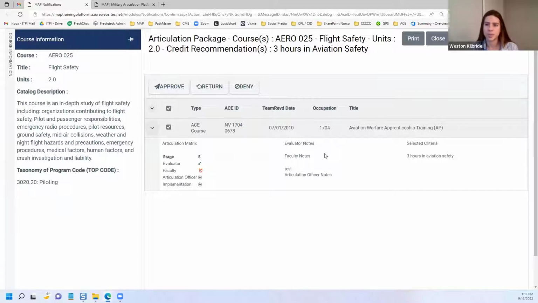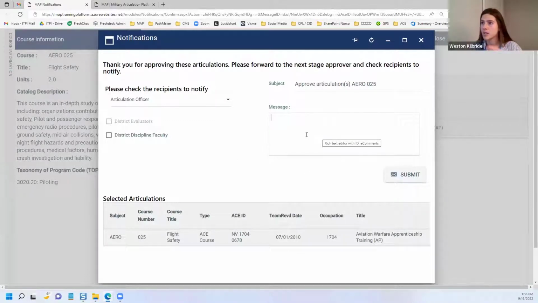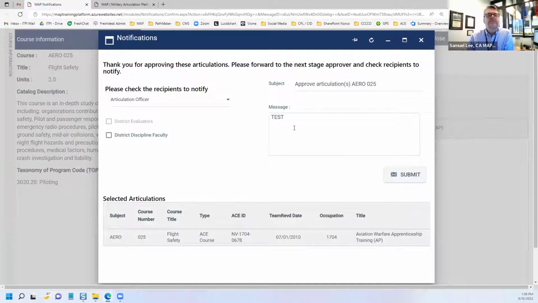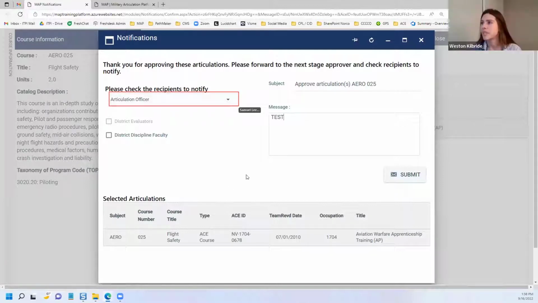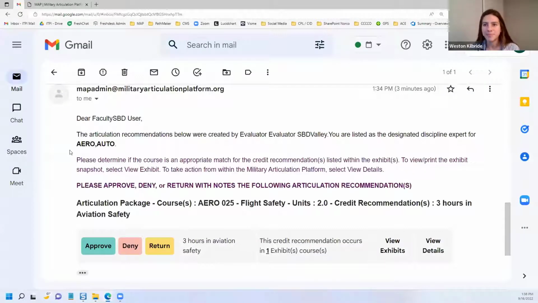So, Dr. Lee, did you want to expand on that? I don't think so. I think it's good. Why don't we just go ahead and assume that we approve it and demonstrate that process? Okay, so it'd be the same as if you were approving it directly through the application. So you'll have the opportunity to notify the next user. Again, we'll just say the next user would be the articulation officer. Yes, and that's automatically defaulted depending on the stage. So if I was logged in as the articulation officer, then that would default me to approve to the implementation stage. And then submit. And then I can close this out and return to my email.